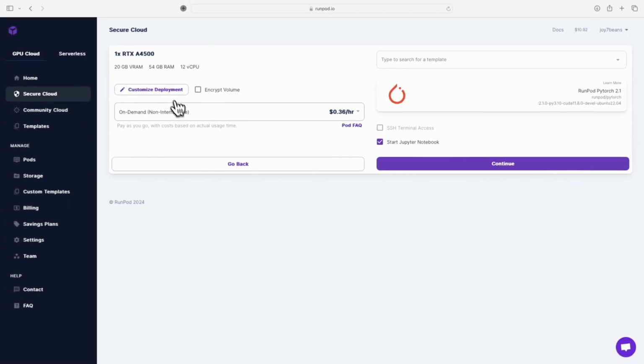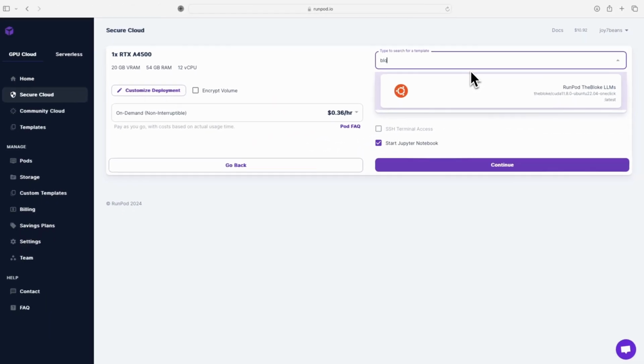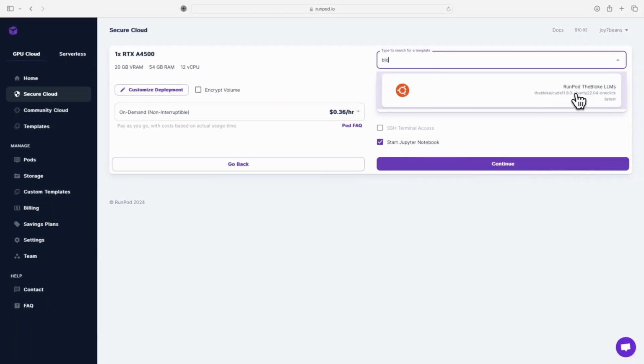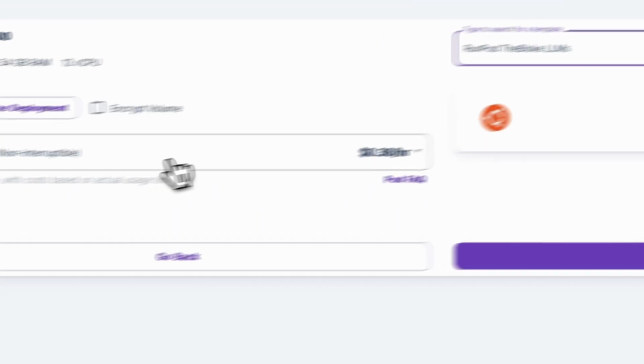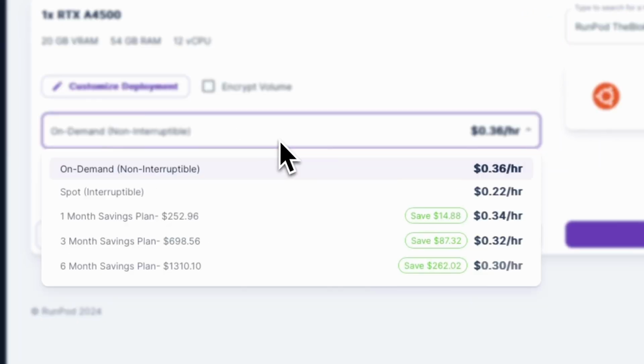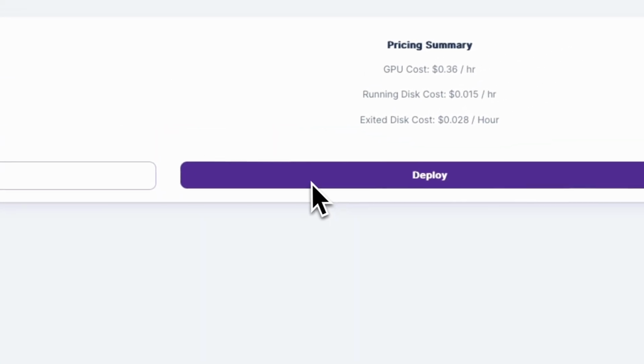Once you get here, you have to select a template, and the template brings all the different configurations that you need. Here, TheBloke is the gentleman who has created this amazing configuration for running CUDA and all these libraries. So just select that, and that's the configuration you want. Once you select that, you can choose how you want to run this. I'll just select that, click on continue, and all you have to do is deploy.